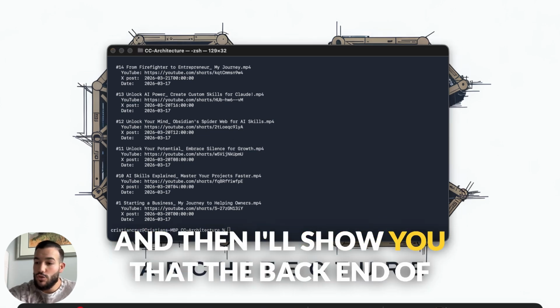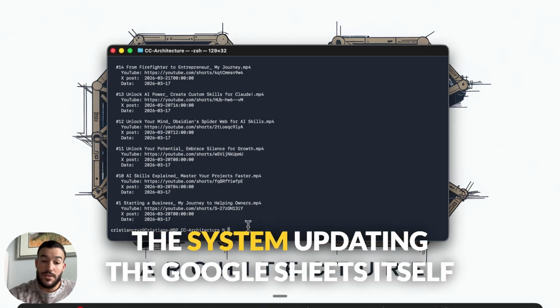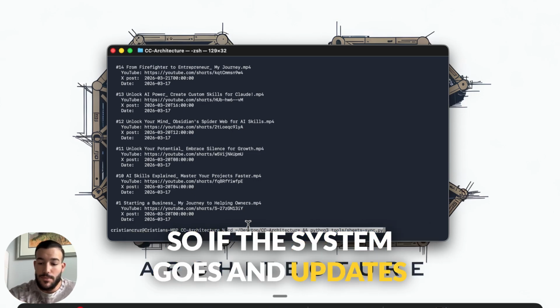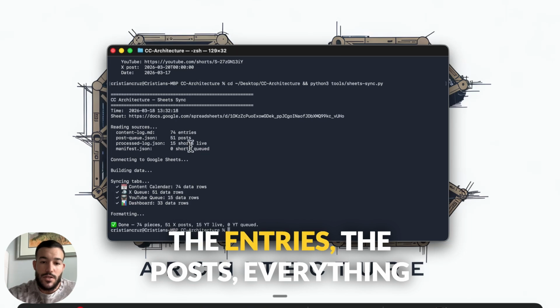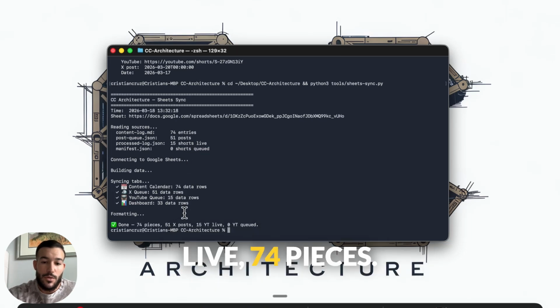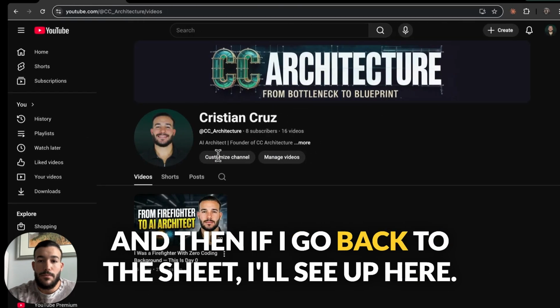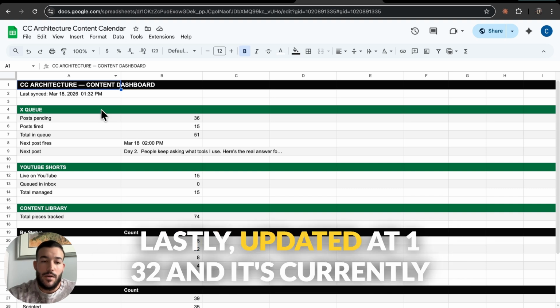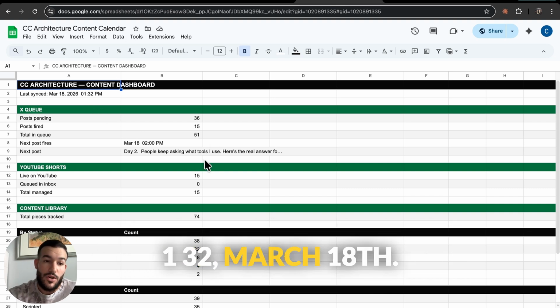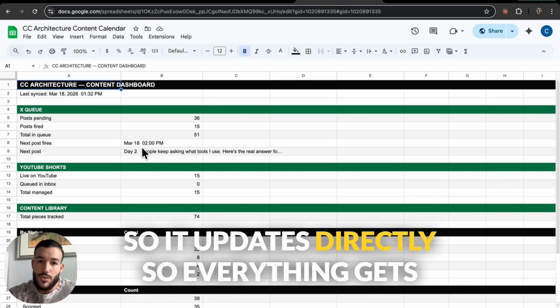And then I'll show you the back end of the system updating the Google Sheets itself. So if the system goes and updates those sheets based off the ideas I gave it, you'll see the entries, the post, everything live, 74 pieces. And then if I go back to the sheet, I'll see up here, last updated at 1:32, and it's currently 1:32, March 18th. So it updates directly.